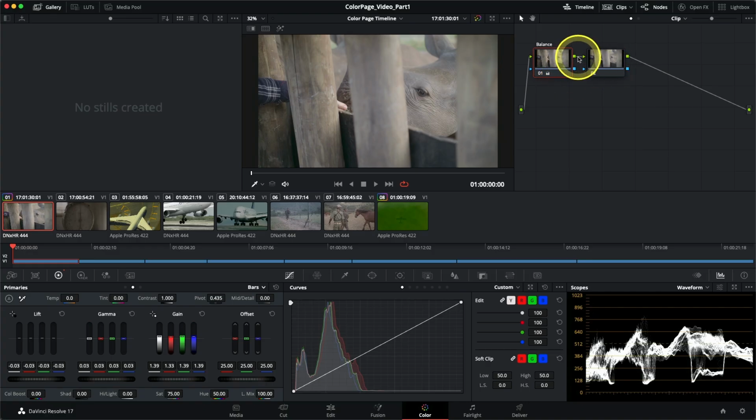Now with the video signal nice and cleaned up, I can select node number 2, and I'm going to label that look.